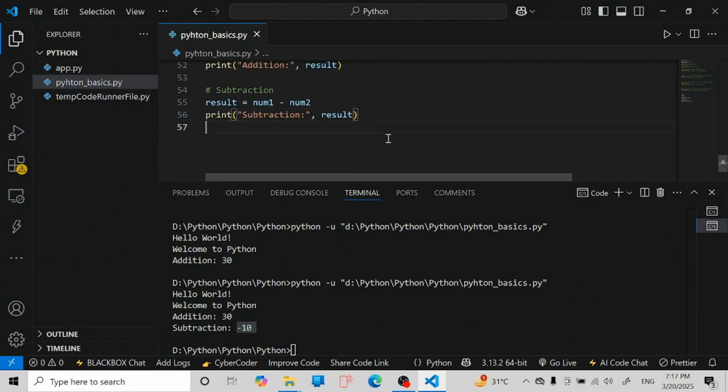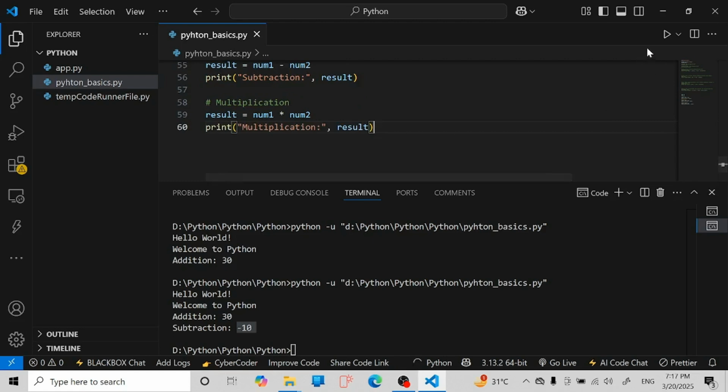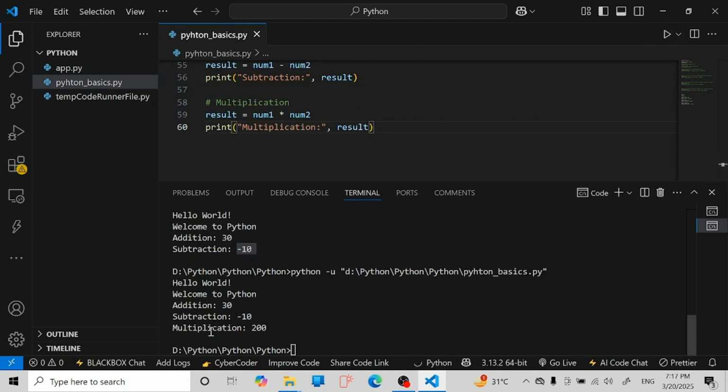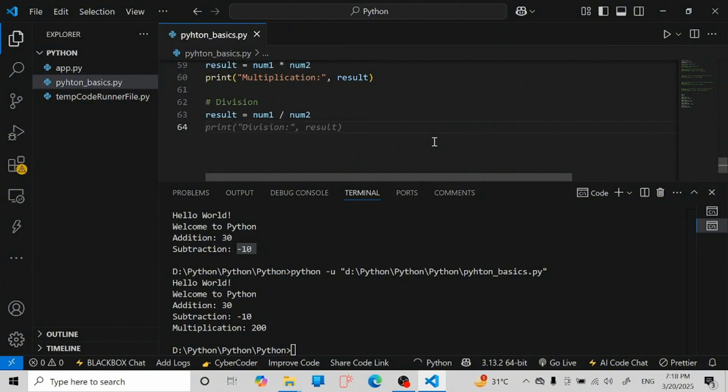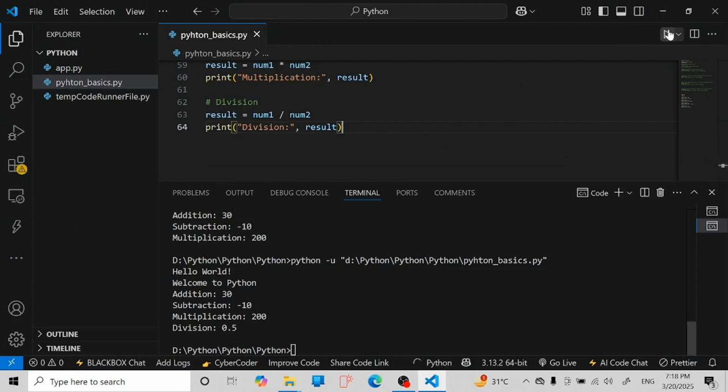Let's try multiplication now. Okay, so we got multiplication is 200. So 10 into 20 is equal to 200. Let's try division. Print result. So if we divide 10 by 20 we get 0.5. So basically these are the basic arithmetic operations which are performed in Python in our day-to-day life.